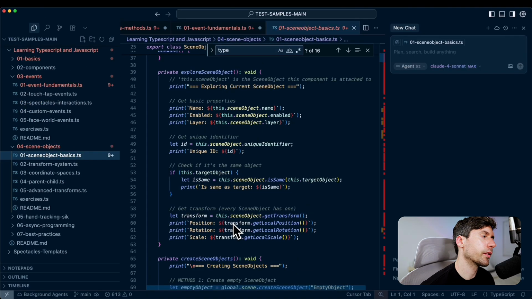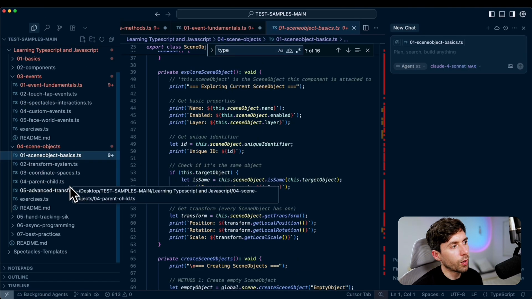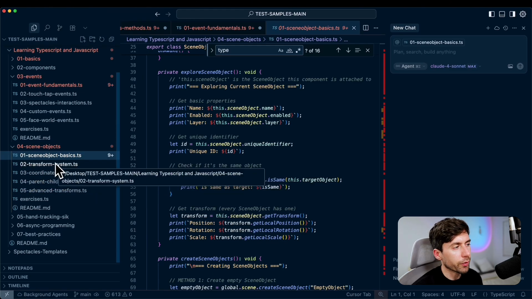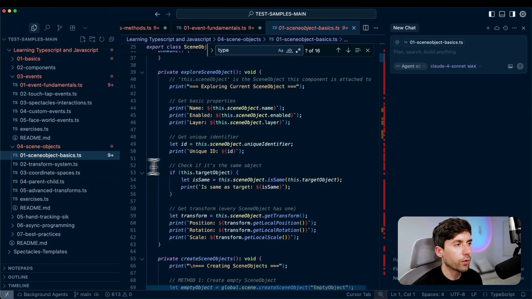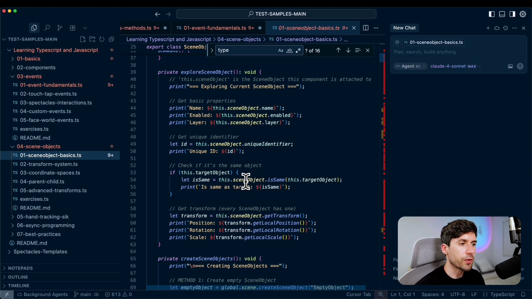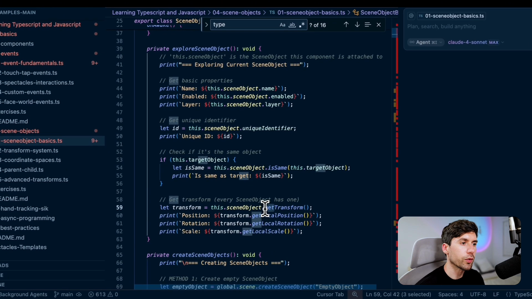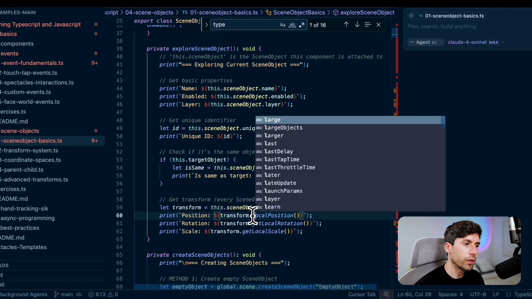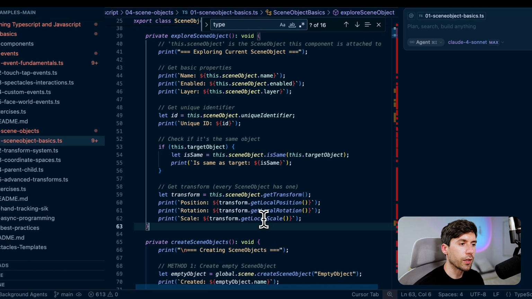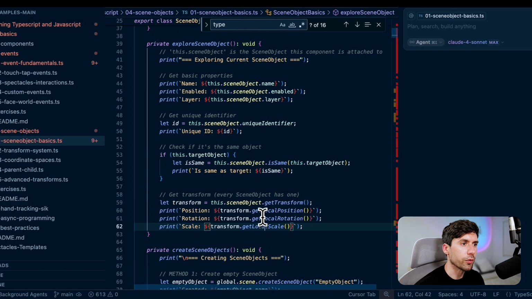Scene objects. These are probably some of the most common operations that you do. We're going to go through what in Unity you would call a game object, and here you call it a scene object. The way you do things remains very similar. Use things like get transform instead of transform. So this would be Unity, this is Lens Studio. Local position, this would be Unity. Instead, here we use get and set local position. Local rotation, same thing. Local scale, and we do all of this good stuff.